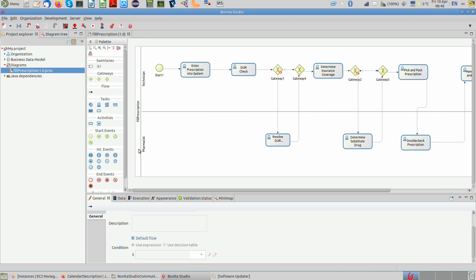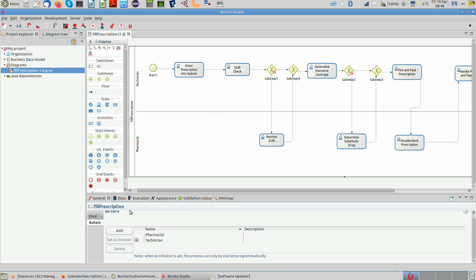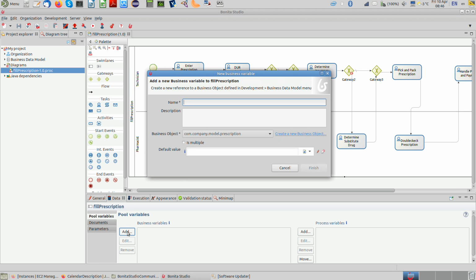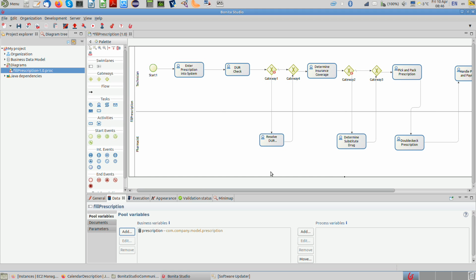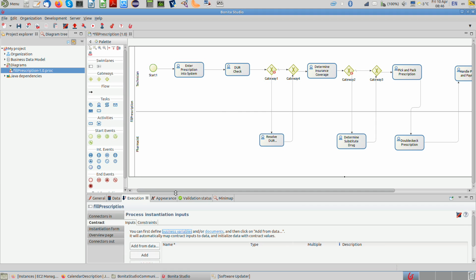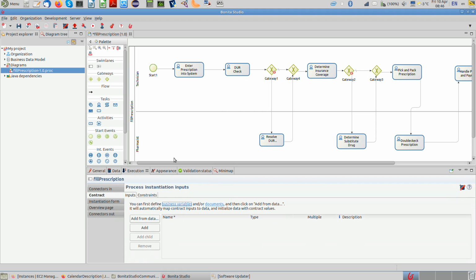Okay, next thing we want to do is worry about the pool data, and this is going to be very simple. We're just going to add one business variable, and we're going to call this prescription, and it uses the business object that we defined earlier. There's no default value, we'll just leave it at that. Now we don't have a contract for the pool because nothing happens when we launch a case. Things start to happen only at the first activity here.